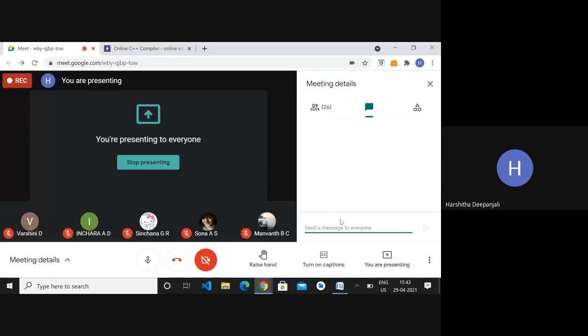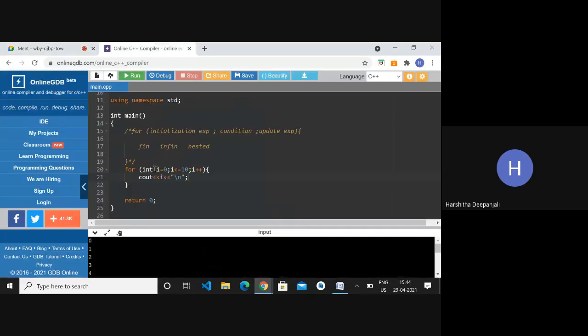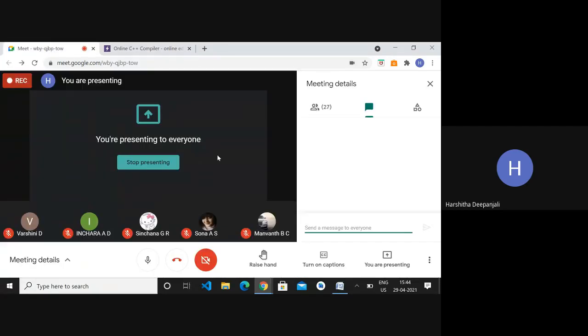So paste your code in the chat box. In one condition, I want only 2, 4, 6, 8, 10, and in another condition, I want only 1, 3, 5, 7, 9. Just by using these three, the initialization, the condition and the update expression, I want that output.